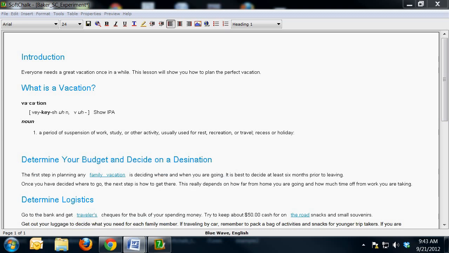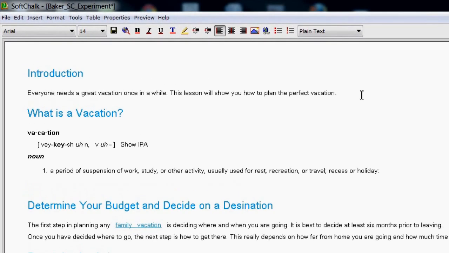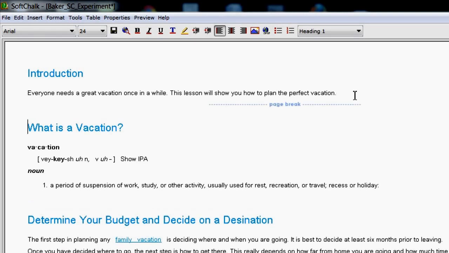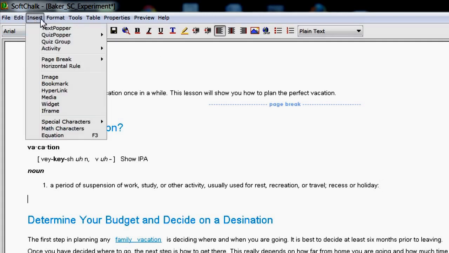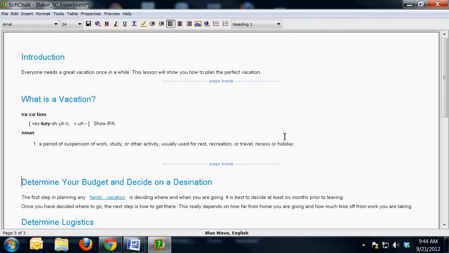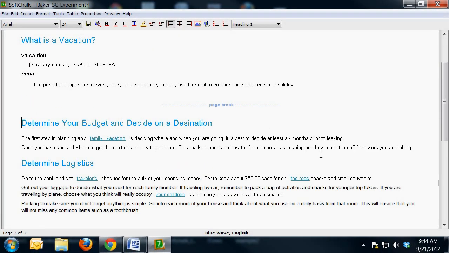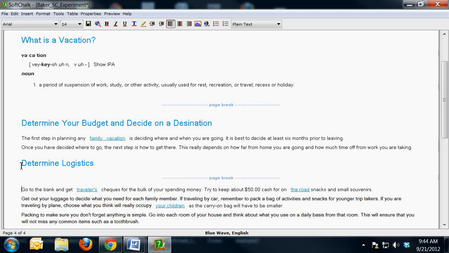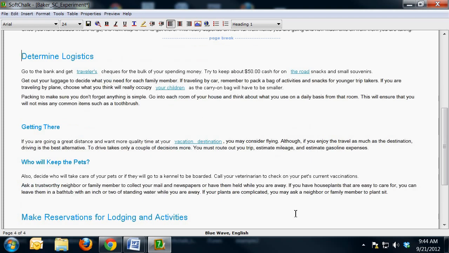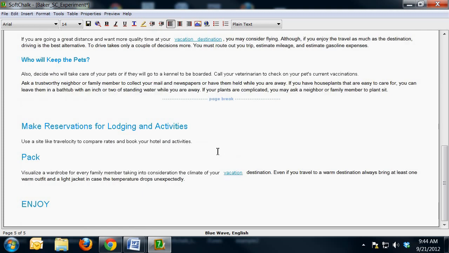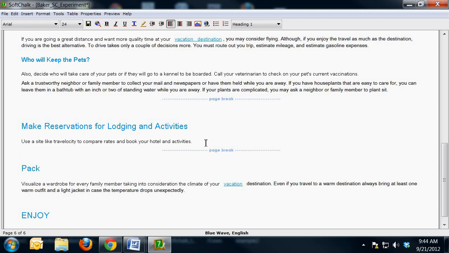All right. The next step says add page breaks between each section. So what I'm going to do is put my cursor before the next section starts, and on my keyboard I can either hit Control Enter, which is going to automatically put a page break, or I can say insert page break. So I'm going to go ahead and do that between each section. And that's going to create the different pages for my lesson.